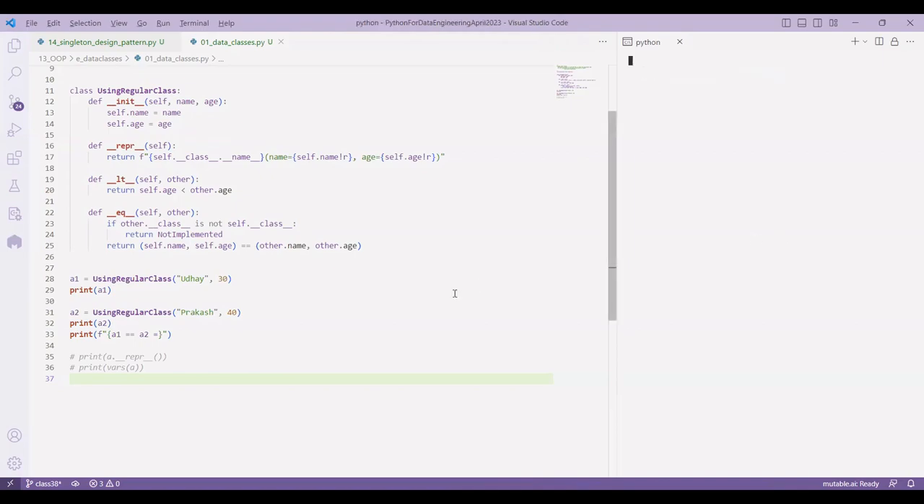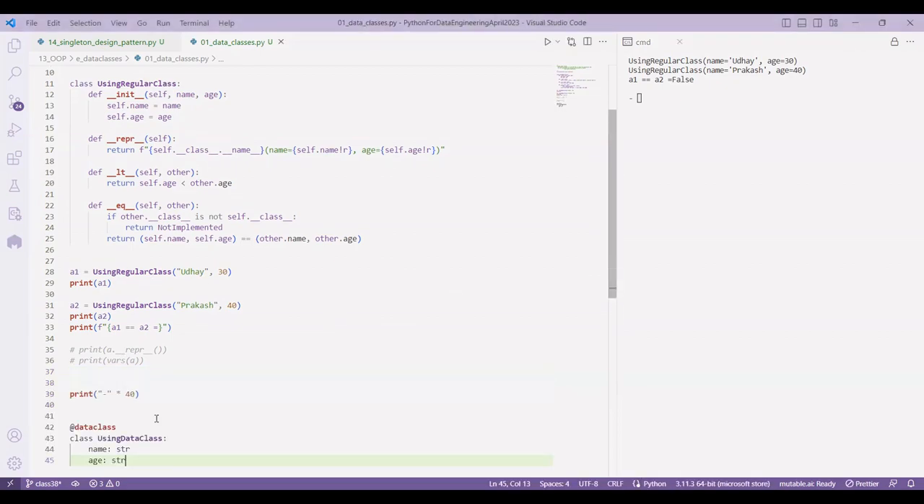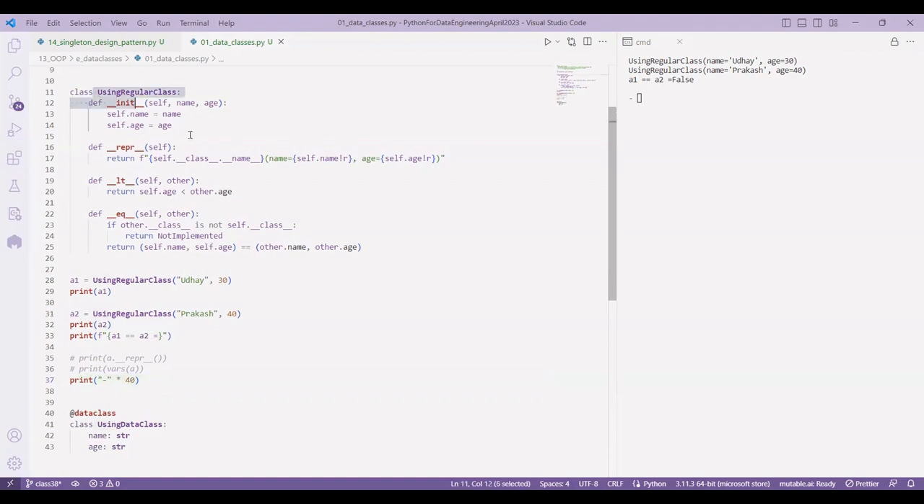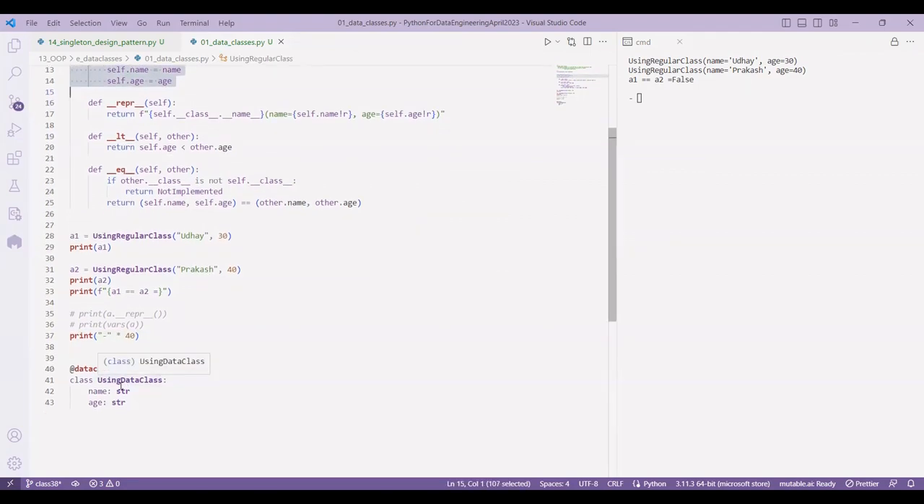Now if I want to optimize this logic, how can I do it in just two lines? I want to do this entire logic. So how do I do it? See here, I am doing it like this. Observe carefully. I have a regular class with these two arguments, and the same two arguments I define. I created a new class using data classes. On top, I just wrote the data class decorator.